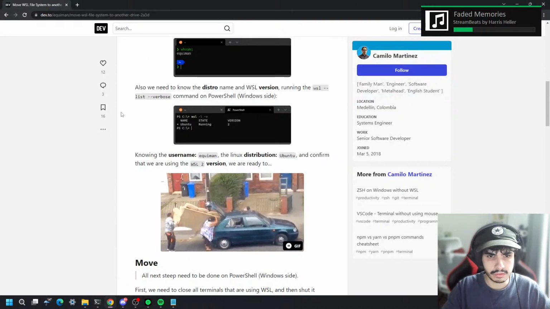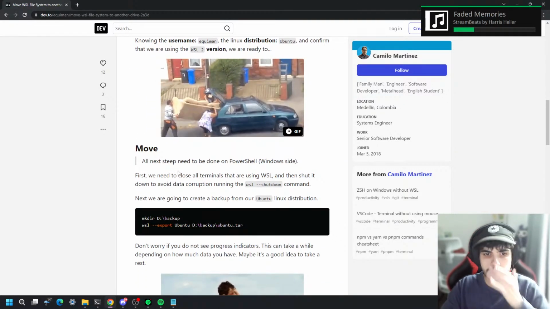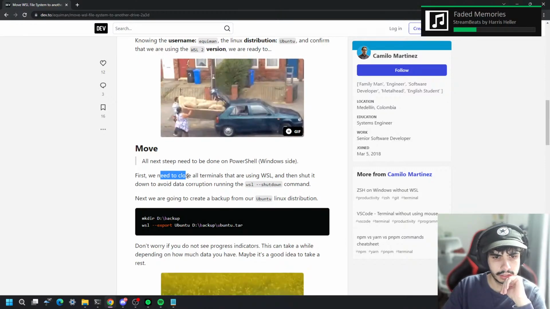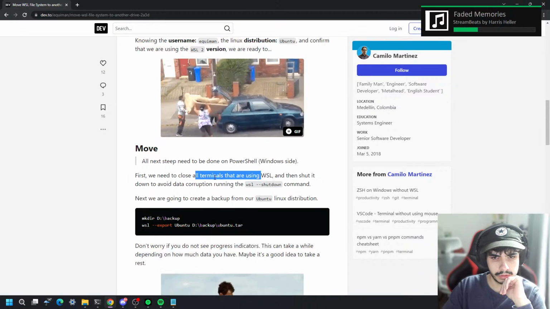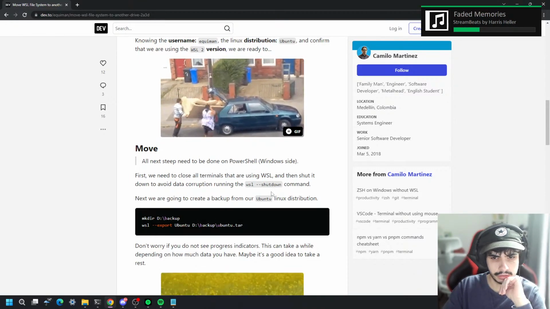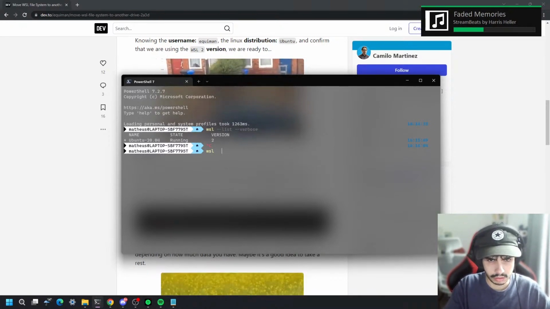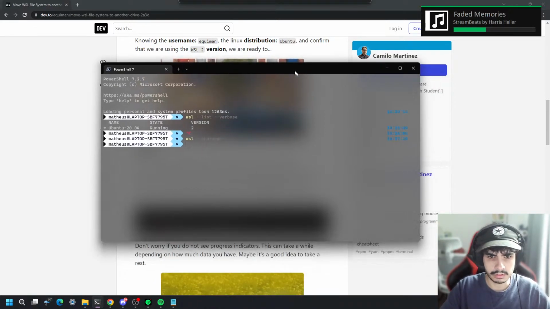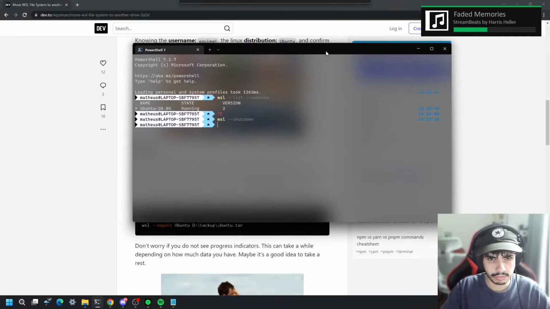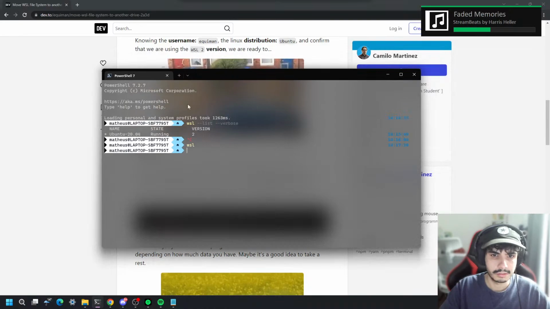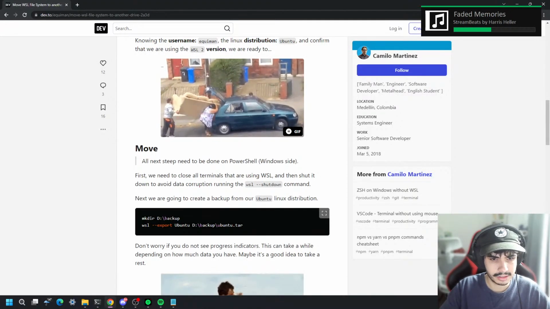Okay. So with that information, what do we do? Well, the next step is to move. Be done on PowerShell. Okay, cool. First, we need to close all the terminals that are using WSL. We've shut down, I believe. Yeah, as it is. So all we have to do is type in WSL, and actually the font colors here are really weird. You can't see because of the transparency as well. But I am typing the whole command.